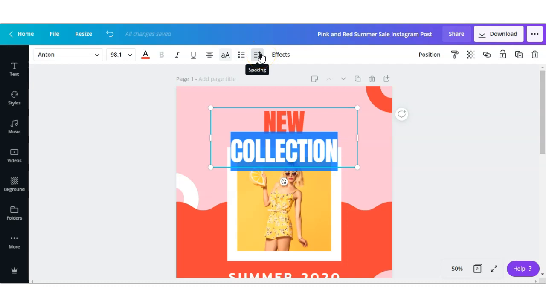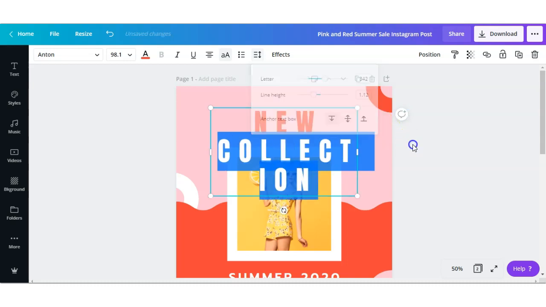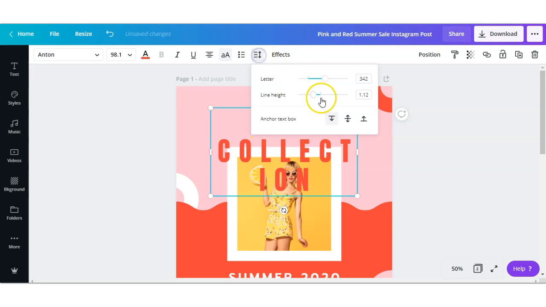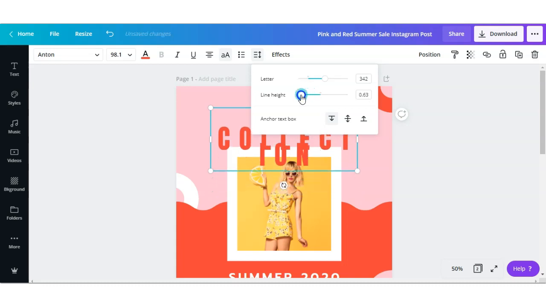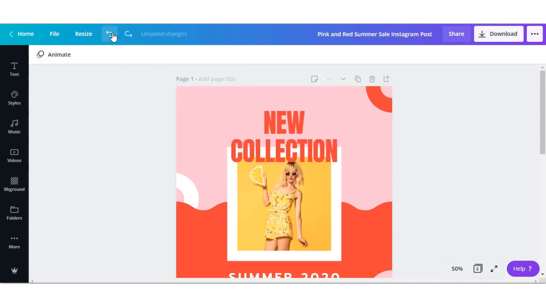Next to that, we have spacing. And spacing gives us the option to put space between our letters. So as you see, our letters are a little bit more spaced out. And the next option is line height. So that's the lines between each word. So if I put them closer together, that's going to make all of these letters and words closer together. But I'm going to go ahead and click the undo button here 2 times to undo both of those things.